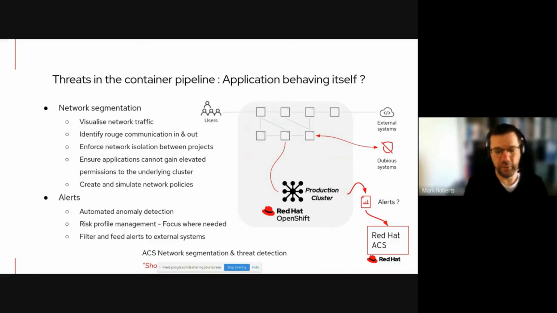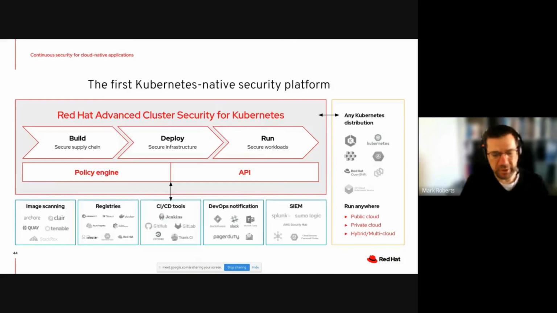But it will also help you to build out your network policies to protect the applications in the way that is appropriate for you. So to summarize, Red Hat Advanced Cluster Security for Kubernetes will help you to build, deploy, and run securely your applications with confidence. We have a policy engine in which you can create the policies that you want to define. We have starters to get you going on that based on the types of industries that you are in, the types of compliance that you need to generate and demonstrate.